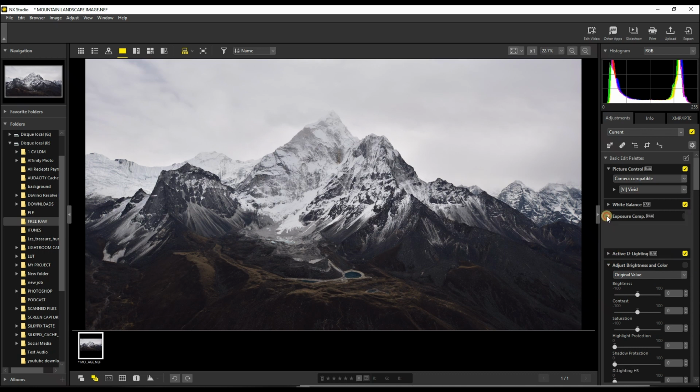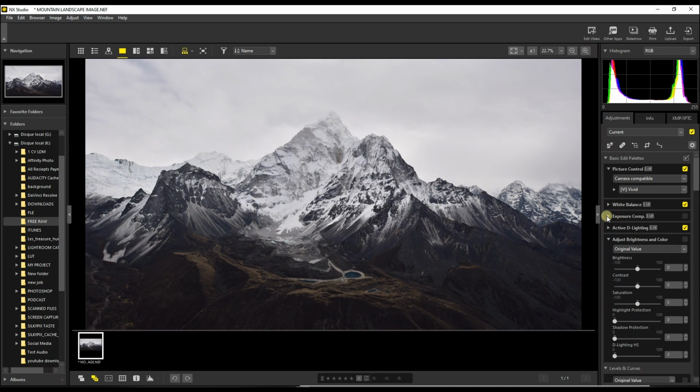I'm also going to close the exposure composition, because it doesn't need any kind of composition on the exposure side. Now, adjust brightness and color. In each section you have the original value and a record of adjustments, so every time you change something, you can save it on the side. I made a long video in my previous tutorial. Go and have a look to learn more about it.